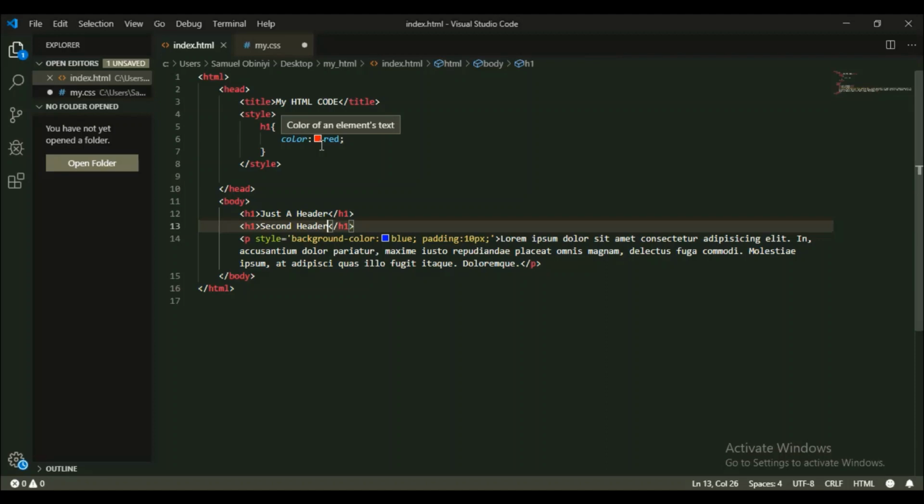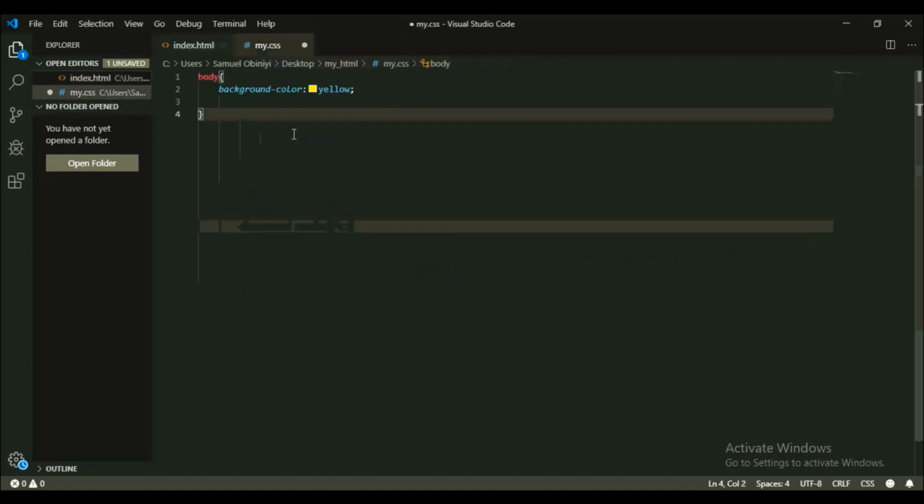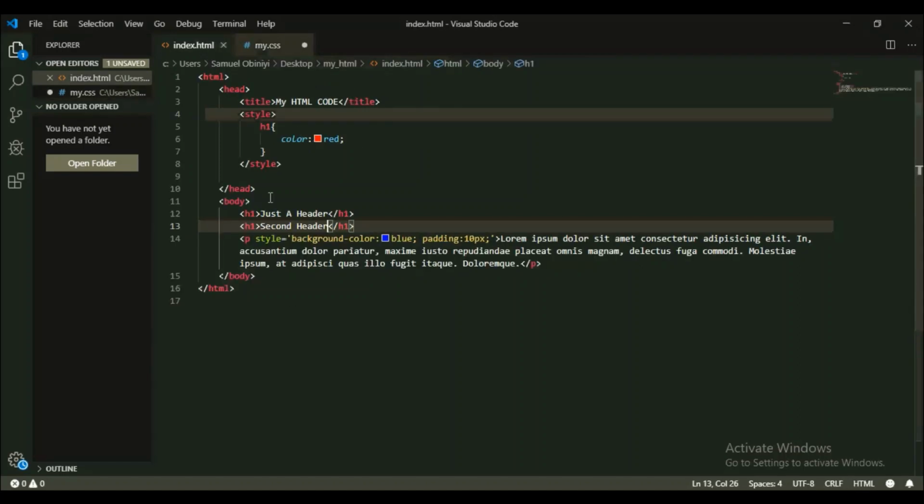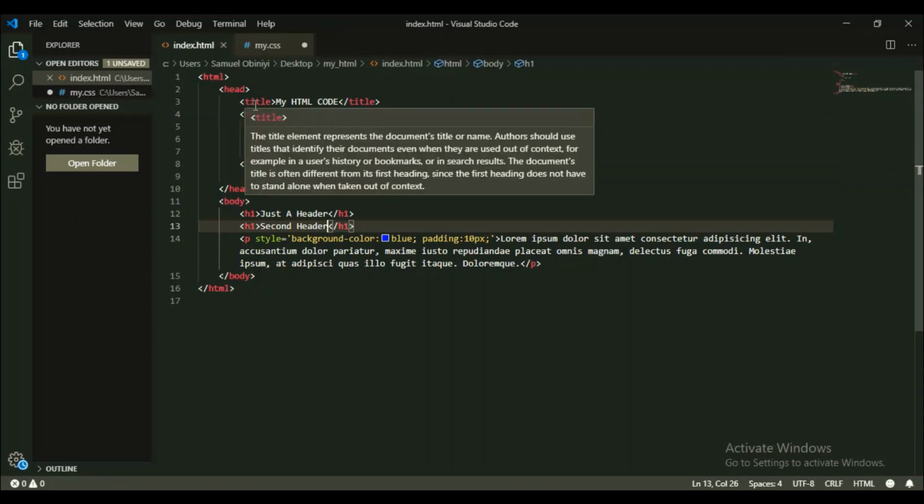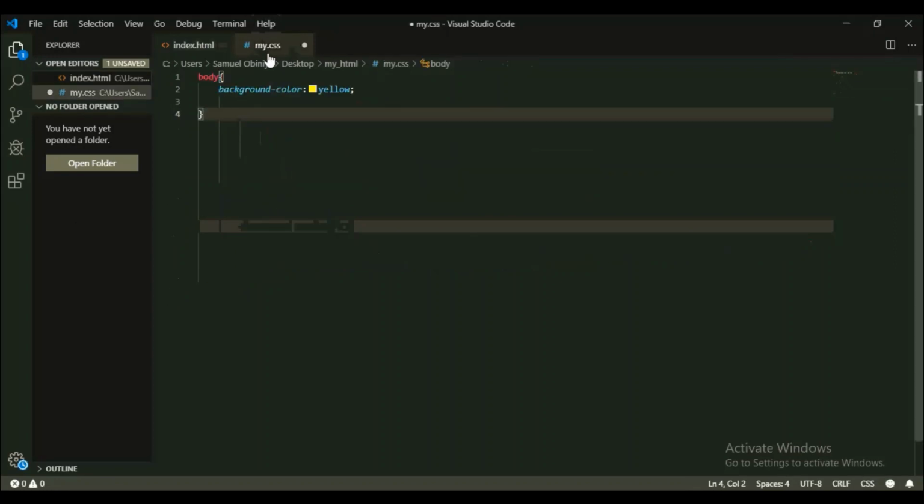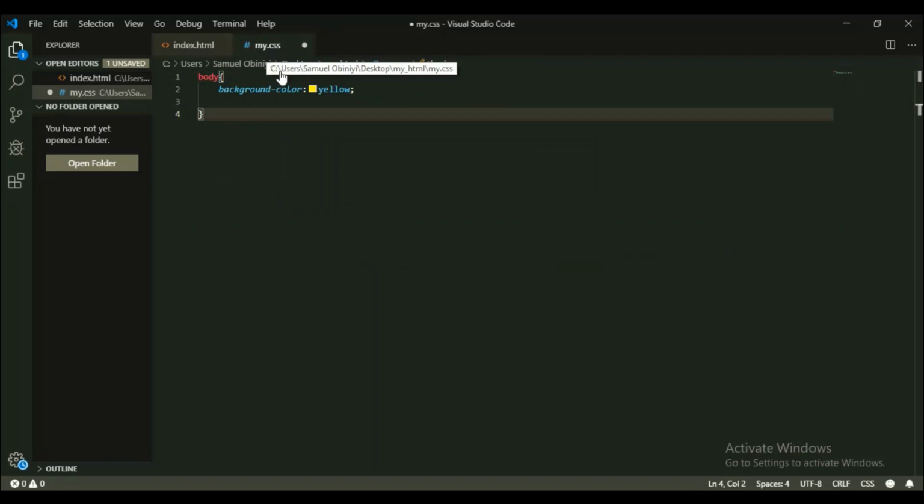Now I want to show you the third way of including CSS, which is called the external way. It means that I can come here and write my CSS files here, and it will affect whatever is here. So how do I do that? First of all, I create my CSS file, which we've done in the previous video. Let me just comment this out.